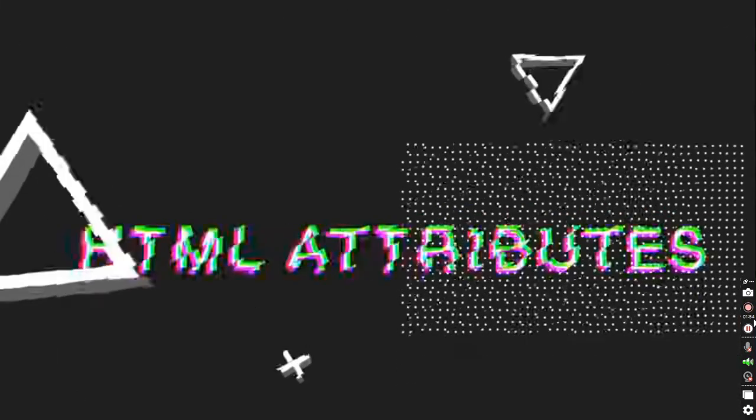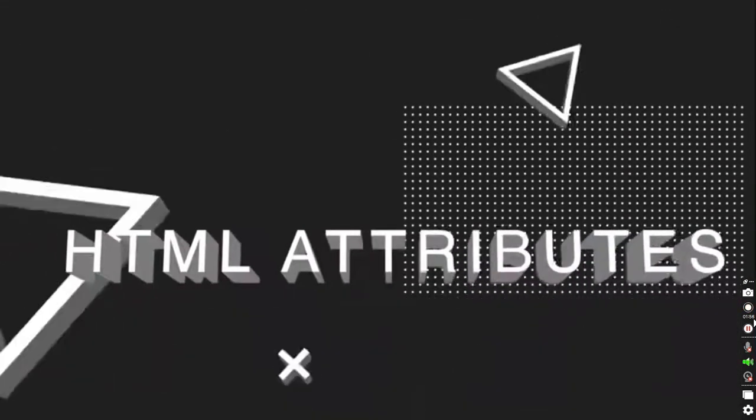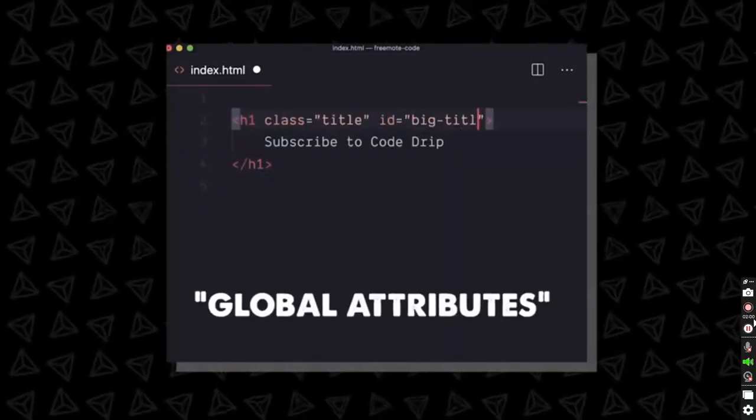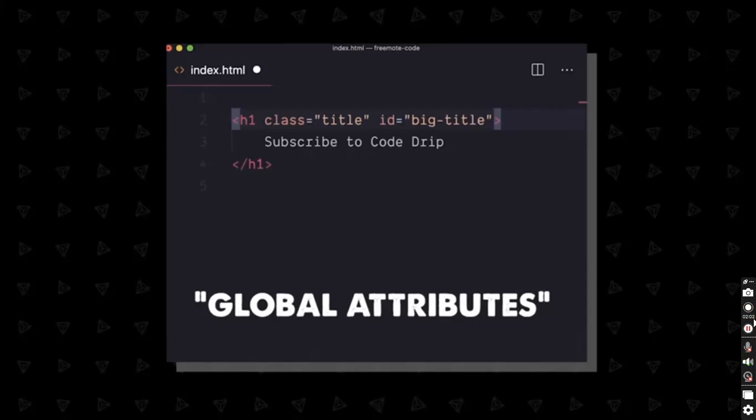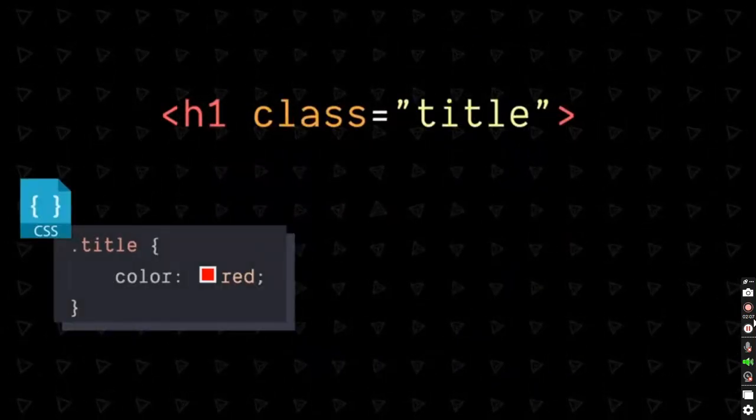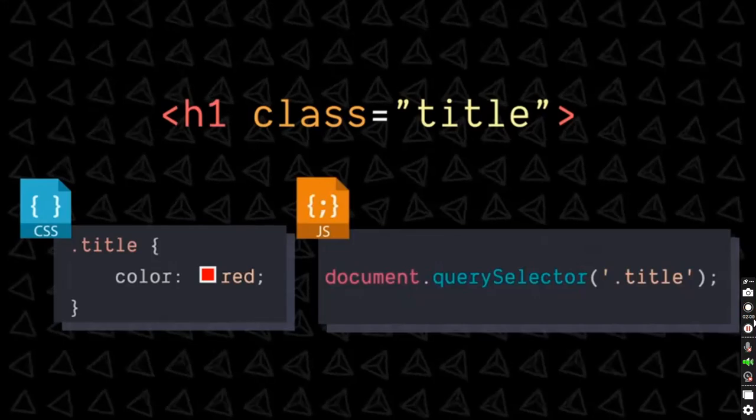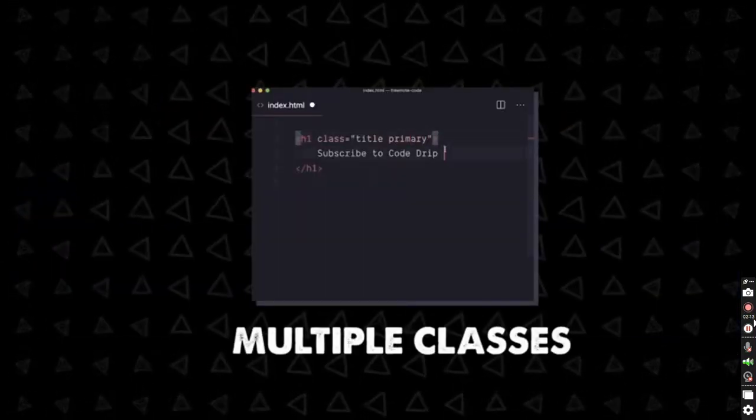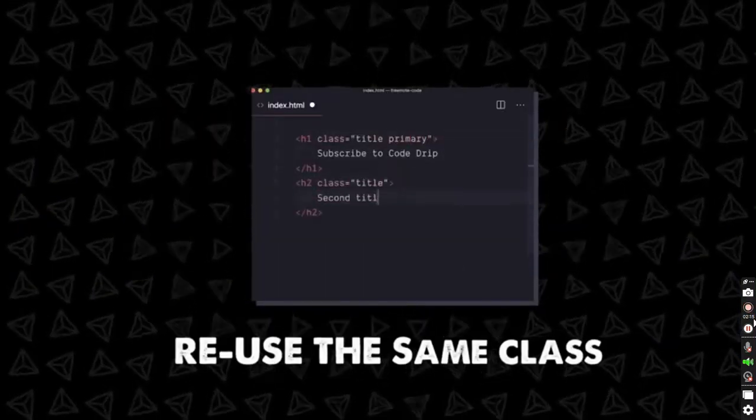Now let's talk attributes, which can modify your elements or add properties to them. Attributes go inside the opening tag. There are global attributes like classes and IDs that you can add to any tag out there. A class lets us style an element or select it with JavaScript later on when we add CSS and JavaScript. Pretty useful. We can apply multiple classes with a space and reapply the same class to any element.